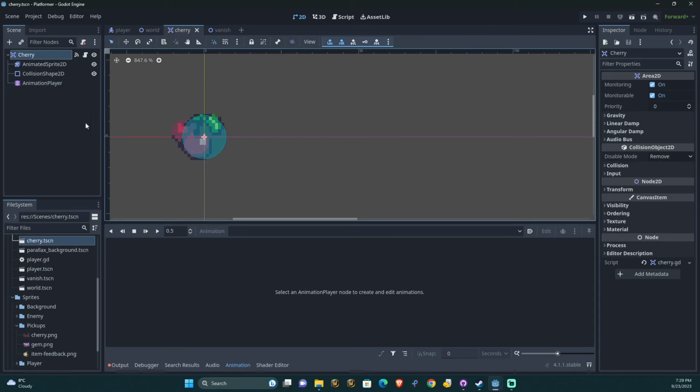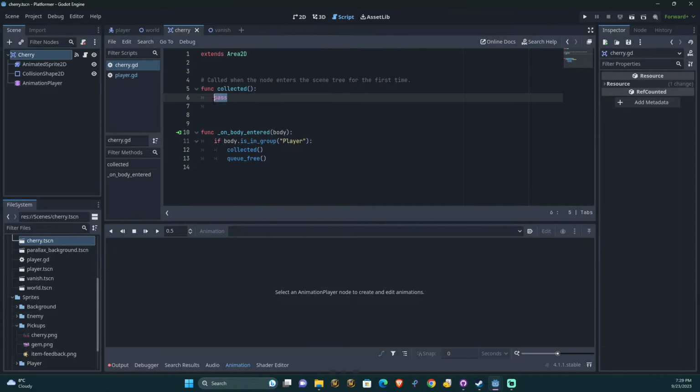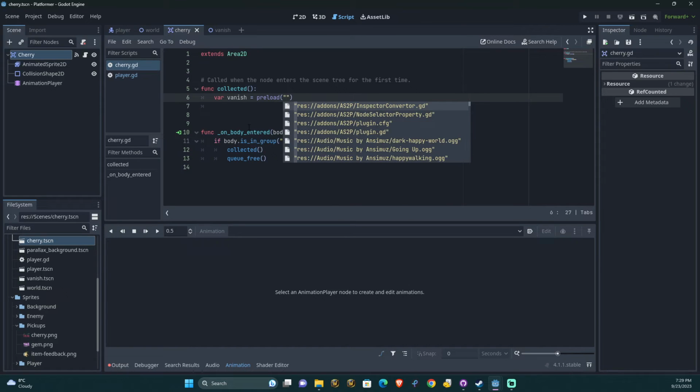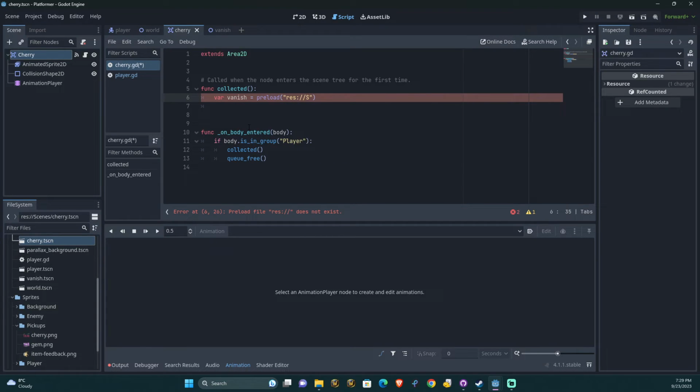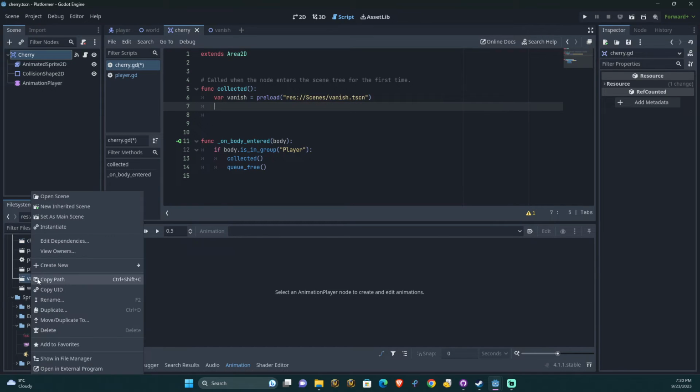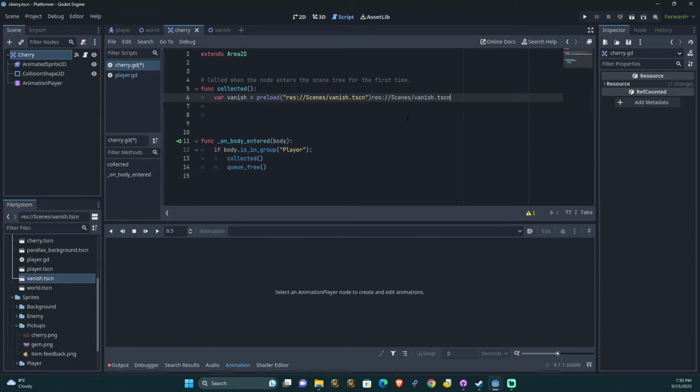We go to the cherry and we need to do this in here. So what we're going to do is we're going to say var vanish equals, and we're going to preload this scene here. It's going to be res colon, so resource, and we have got it in our scenes folder. And it's the vanish one. Now, if you're ever not sure, you don't want to type everything in, you can just come over here, copy path, then paste that in as well.